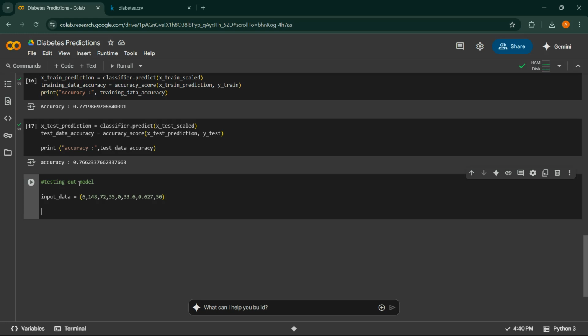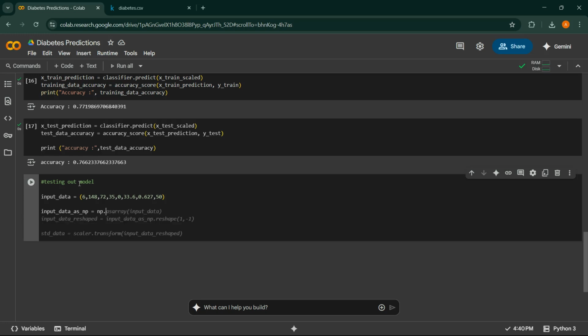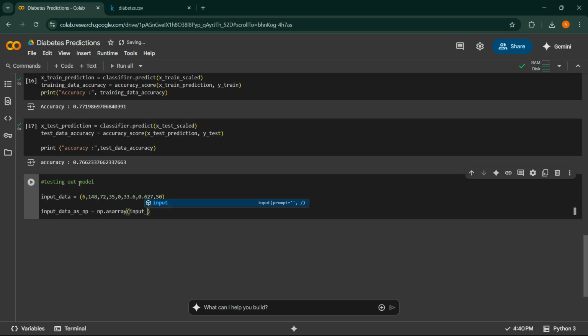Now we need to convert this input data into a NumPy array, as our model expects array-like input only. So input data as NumPy, which will be equal to np.asarray. asarray is a function which converts normal data into NumPy data, like a Pandas data frame to a NumPy data array.